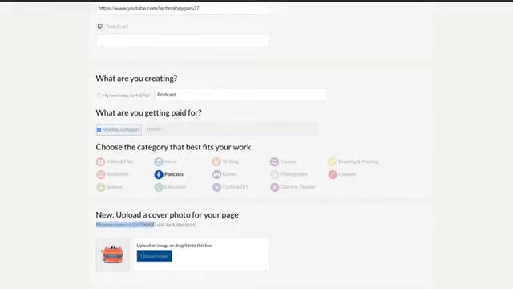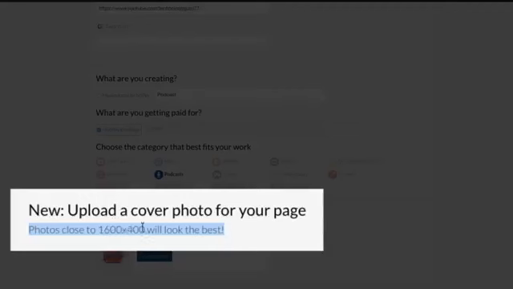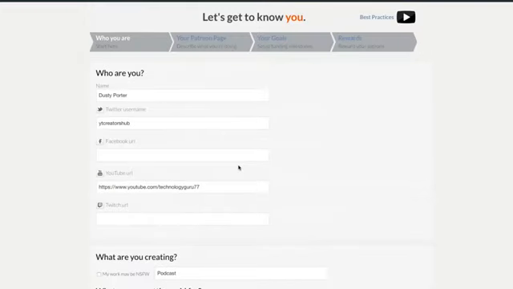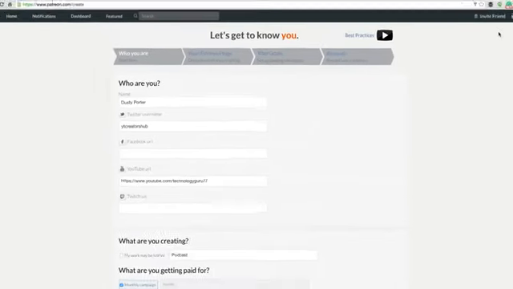Now, when uploading a cover photo, you want it to be 1600 by 400. That way it will look the best. So go into Photoshop or Pixelmator or whatever you're using to edit your photos and create one that is that size exactly and make it look sharp, very nice, because you want it to stand out when people go to your page.